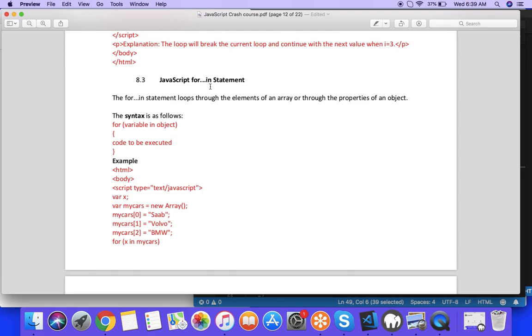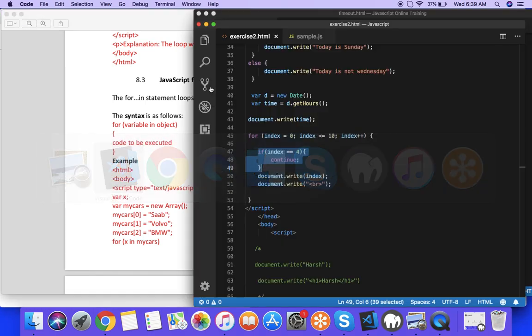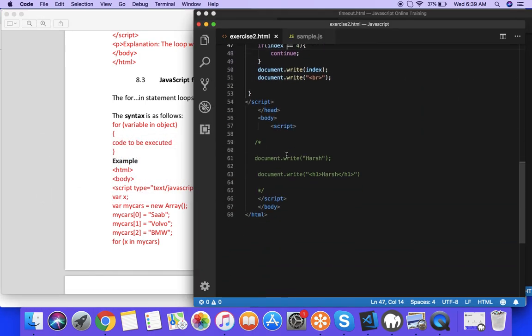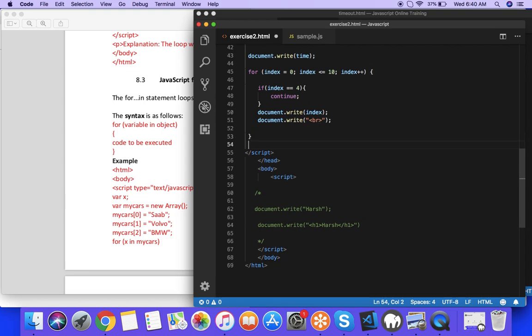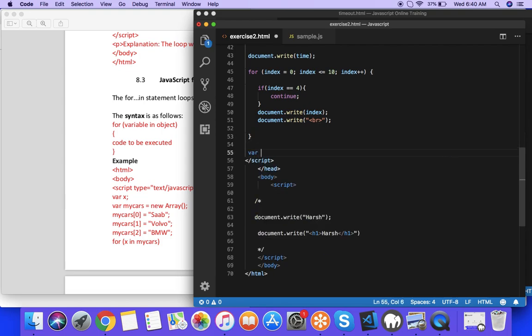Okay, now there is another loop called the for in loop. We have seen the for loop, while loop, and do while loop. Now there is another which is very important, called the for in loop. Let me show you the for in loop. Let's say I'm just creating an array.